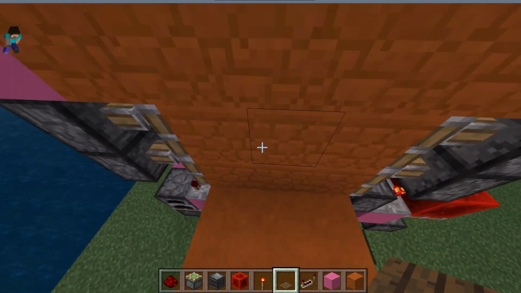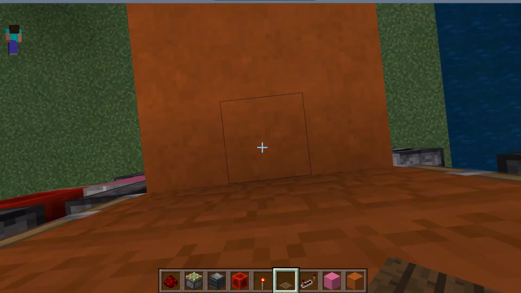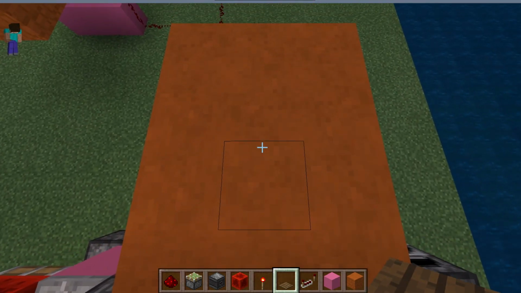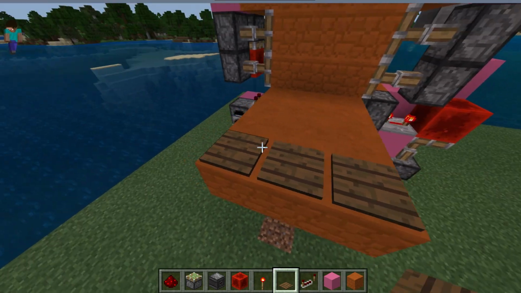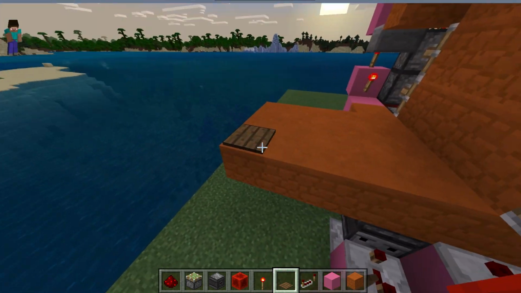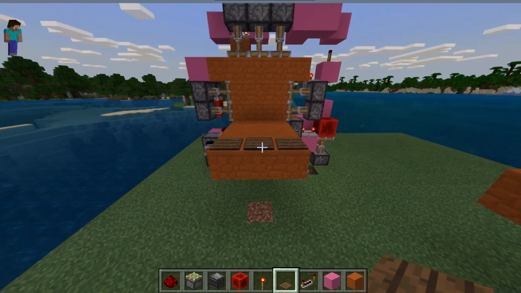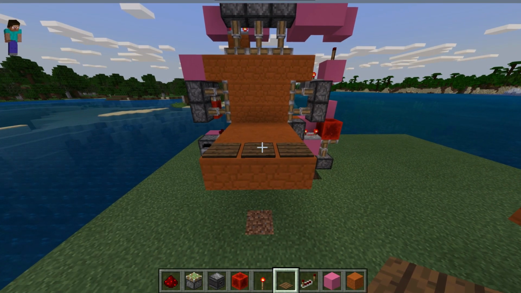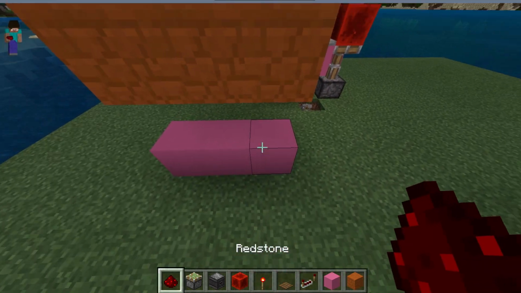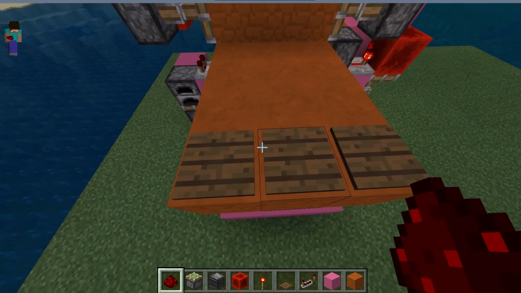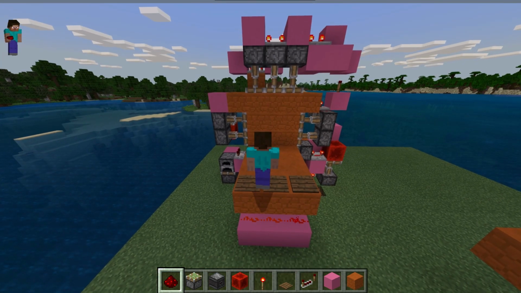Okay, so now come to your door, and on the block you're standing on, count 3 more blocks. So you have your first block, 1, 2, 3, 4. And on that 4th block, place 3 pressure plates. And do this on both sides. And then, come underneath it with some building blocks and place 3 like so. And then place some redstone on top. So when you step on these pressure plates, it actually powers the redstone. Just like that.